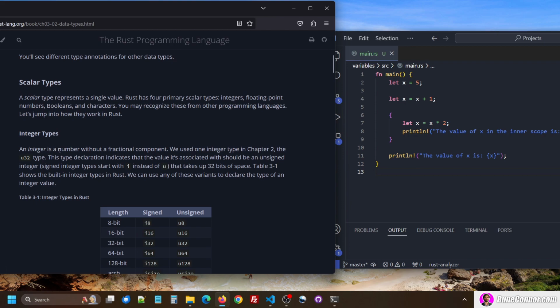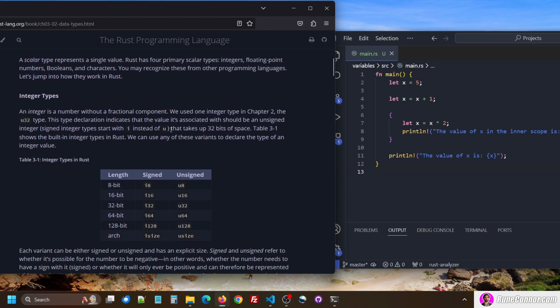Integer types. An integer is a number without a fractional component. We used one integer type in chapter 2, the u32 type. This type declaration indicates that the value it's associated with should be an unsigned integer. Signed integer types start with an i instead of u. So if this was i32, that would be a signed integer, meaning you have negatives as well as positives, and unsigned meaning only positives. That takes up 32 bits of space.